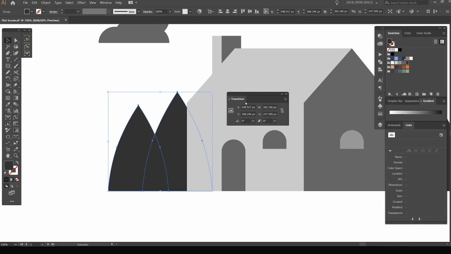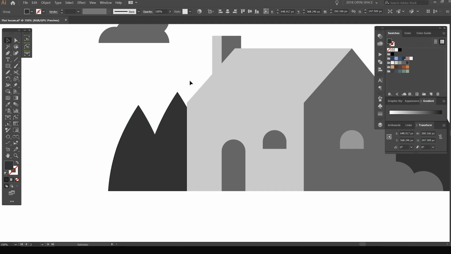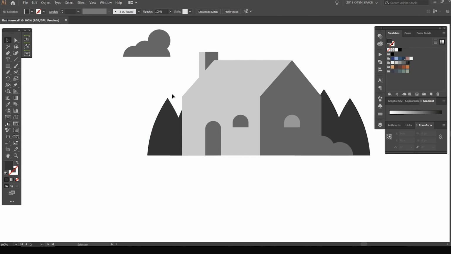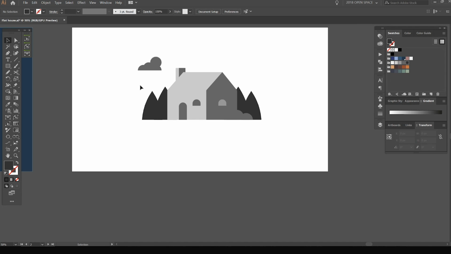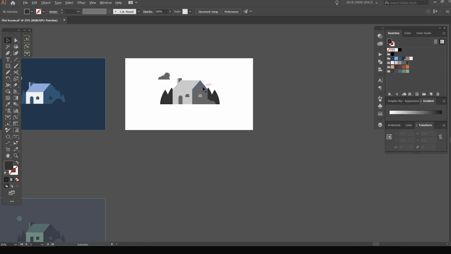And you can see it's flipped it, really easy to do. And then now I can move it around, see how I like it. But I think this is gonna look fine like that. So that's looking super cool.